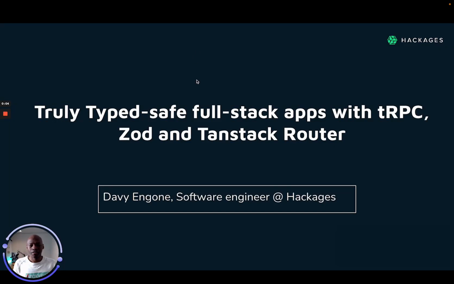I want to tell you more about this idea of truly type-safe full-stack apps with tRPC, Zod, and Tanstack Router. So this is basically part of a talk I gave in Amsterdam a few days ago. Depending on when you see that video, it was on the 7th of December 2022.